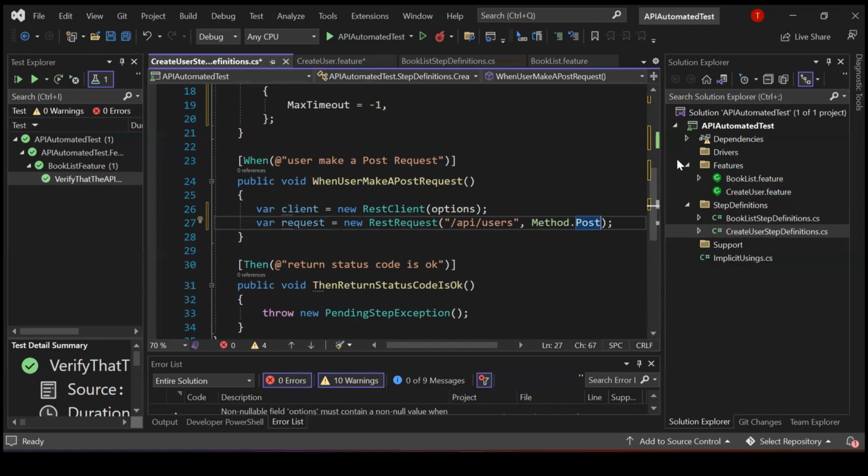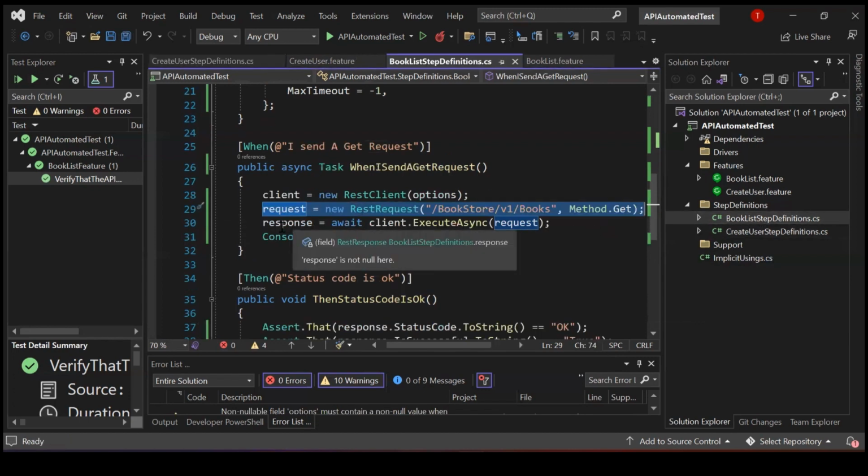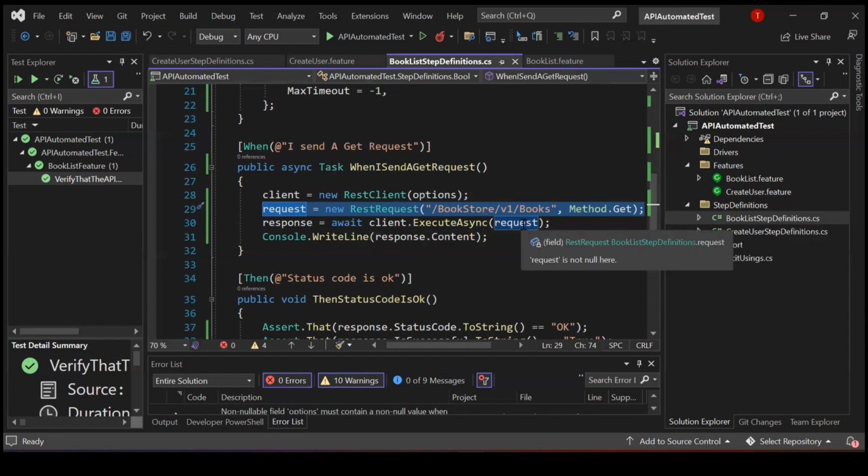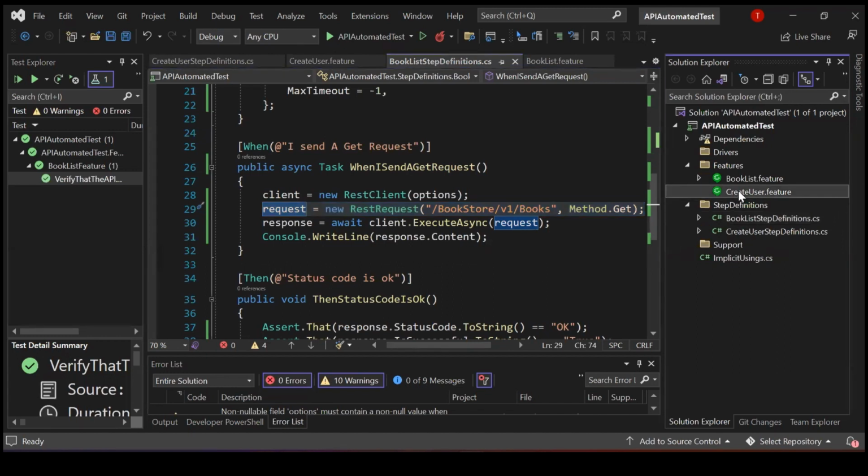Another thing, let's go back to the one we did before. We initialized our RestResponse, var response equal to await client.ExecuteAsync(request). For the POST call, you don't do it just yet. Rather, what you will do for your POST call is, let me show you. Let's go back to this.